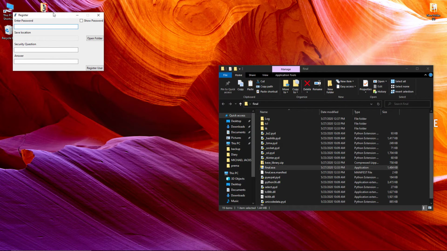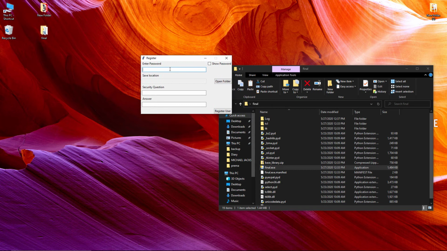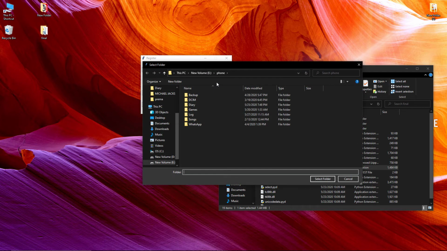And in the first use, you'll be asked to enter a password every time you are going to log into the application. The password can be anything, and if you want to know what you're typing, the show password option shows what you're typing. I'm gonna leave it as 1 for now, and you must select a location to save your logs.